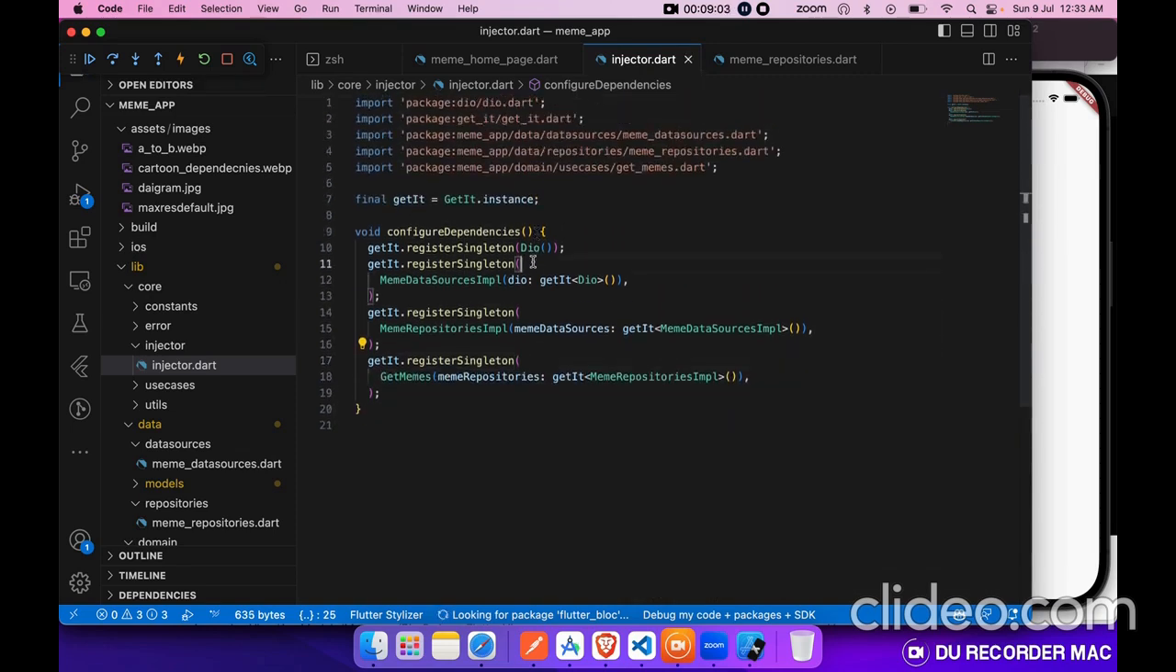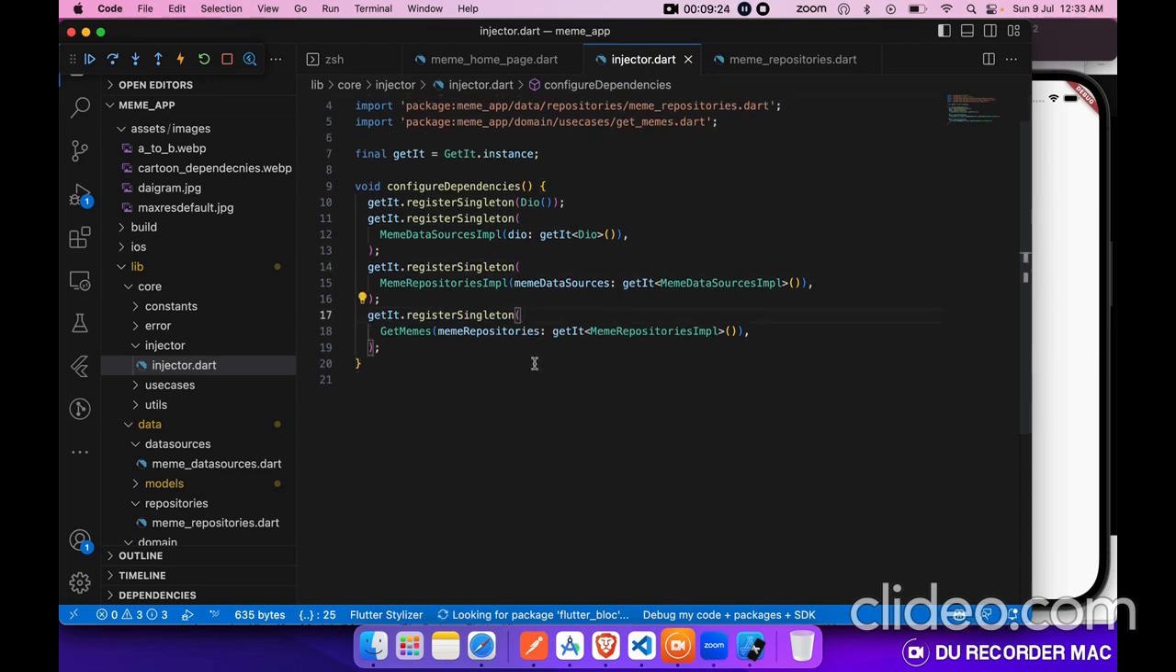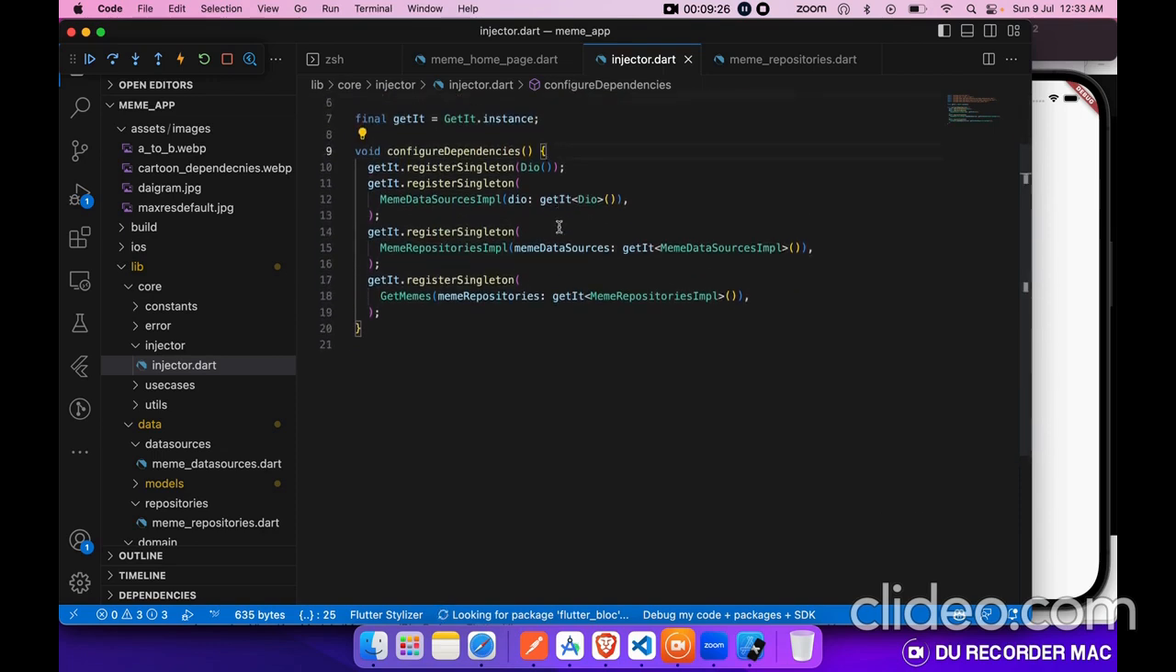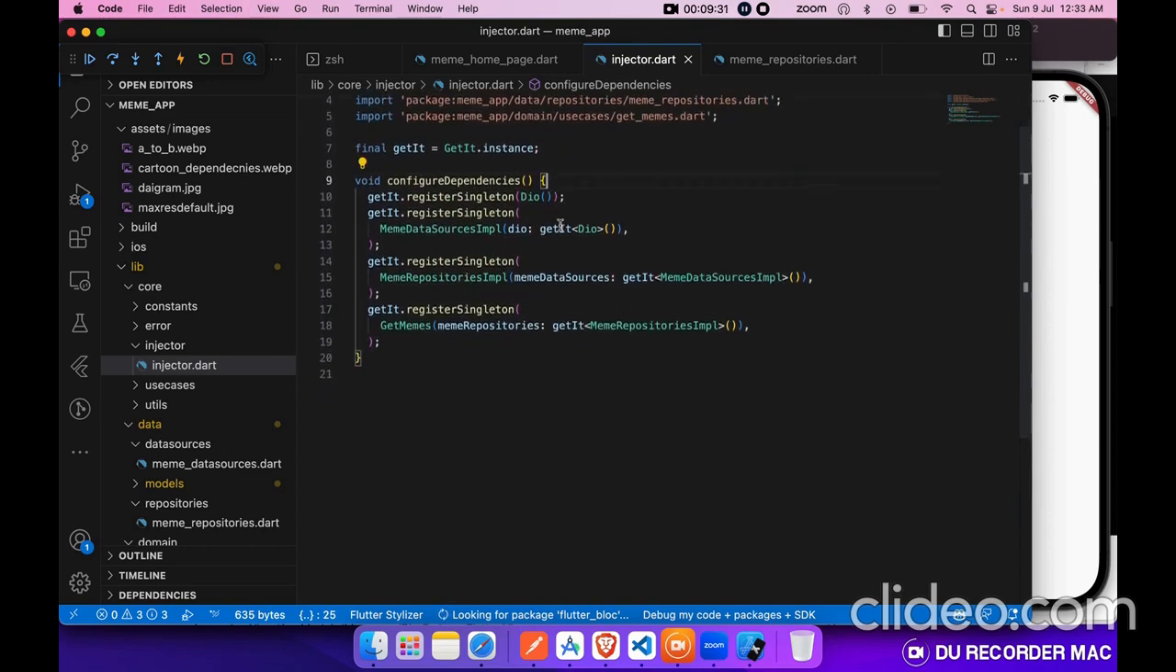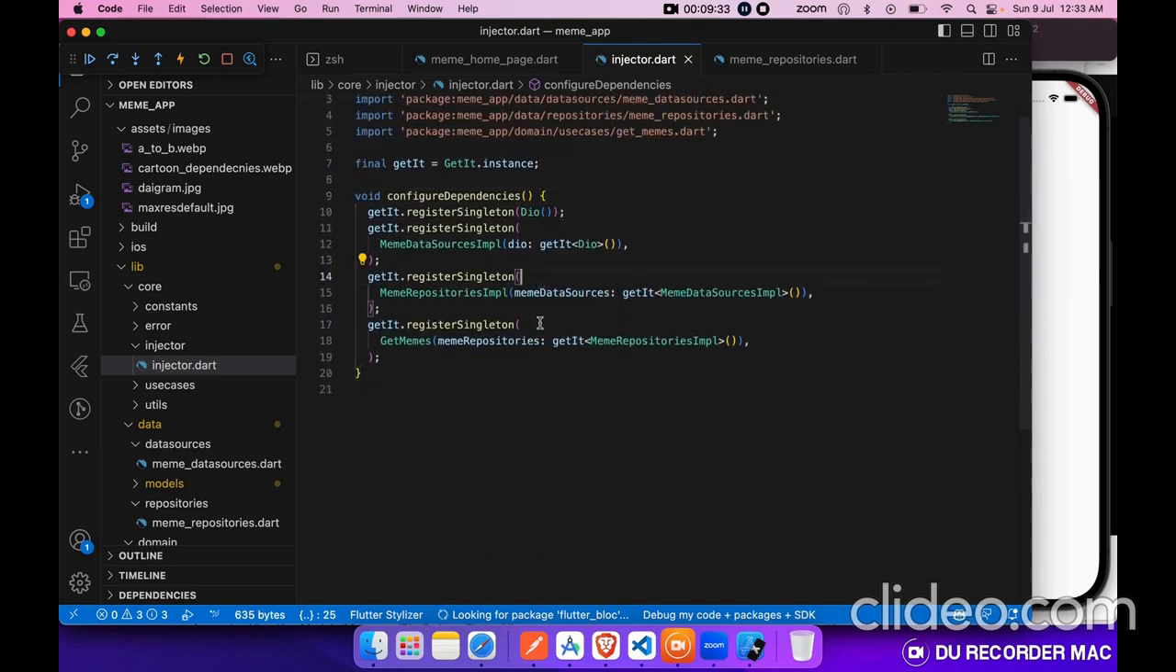We can register our dependency services in two formats. We can register as a singleton, or we can register as a factory. Once we register as a factory, it will be recreated each and every time it is used. But when we register as a singleton, it will be registered only one time until we reset it. Okay, so we register all of our services.